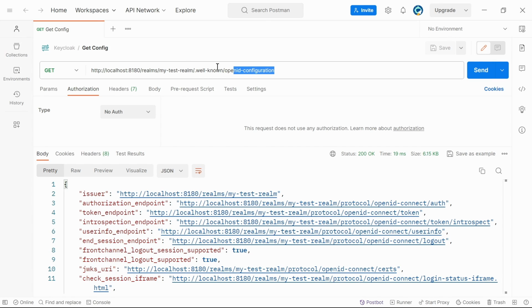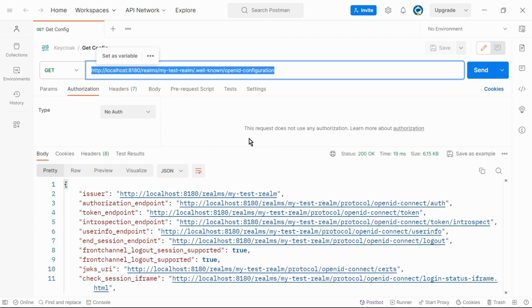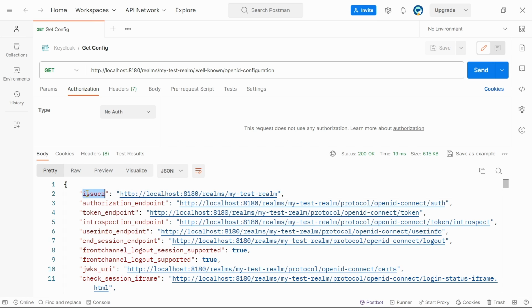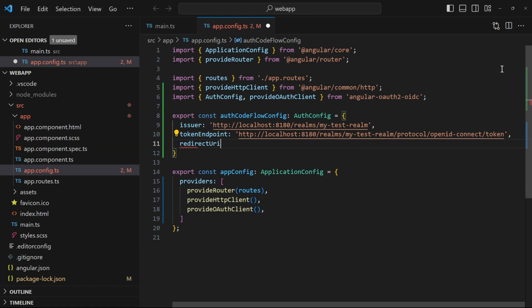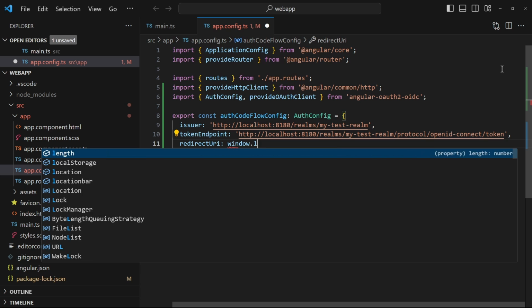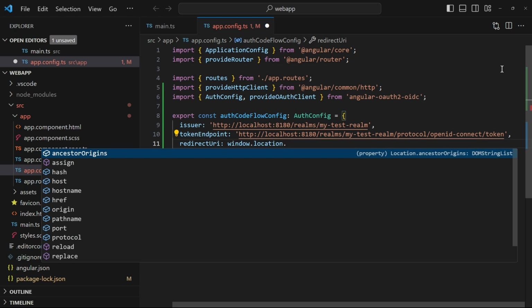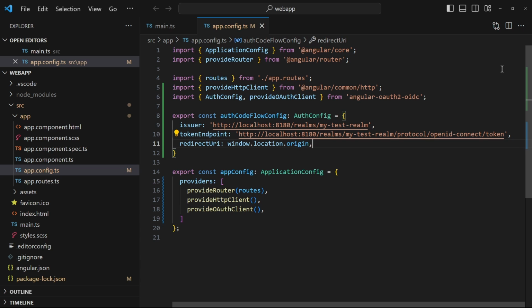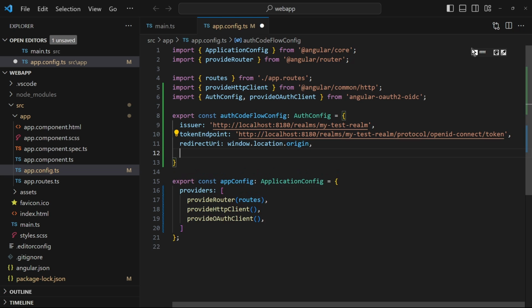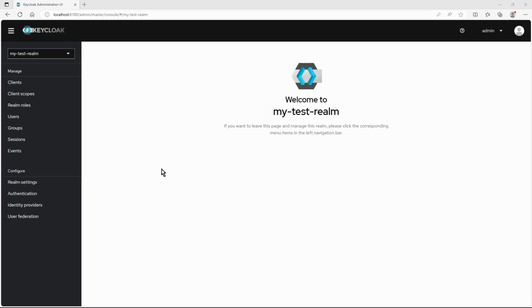We can get these URLs from the Keycloak OpenID configuration URL. It returns a JSON config object containing our needed issuer and token endpoint, alongside with a bunch of other config values. Also in the auth config we add a redirect URL, which is the current browser location pointing to our Angular web app. After the user is logged in, this is the URL where the user is being redirected. Also it is important to add the client ID, which we have created in our Keycloak realm.